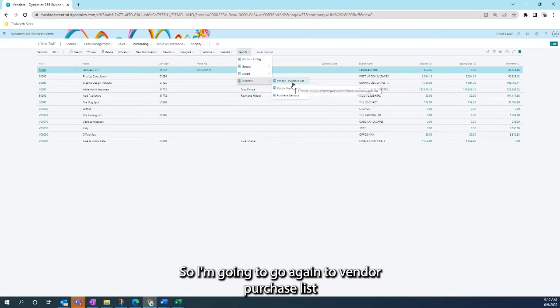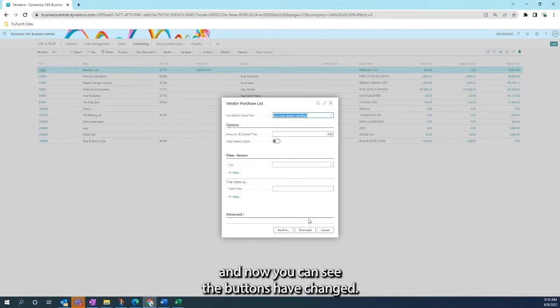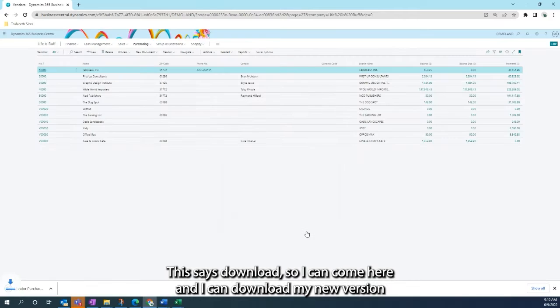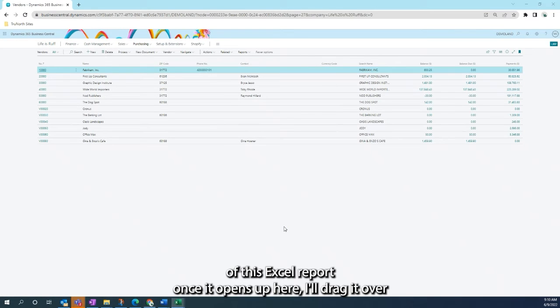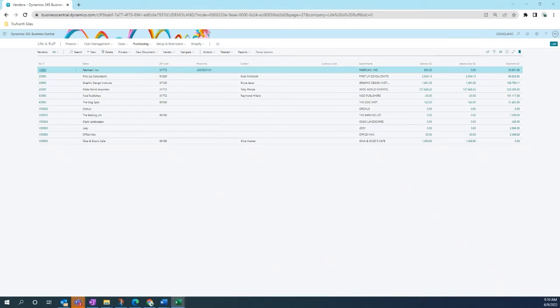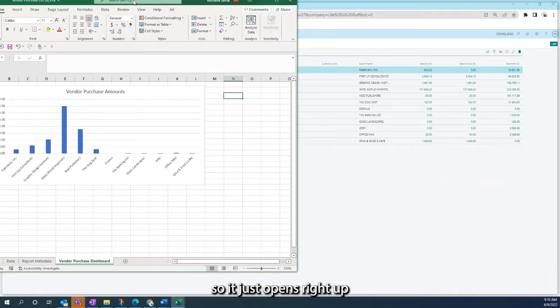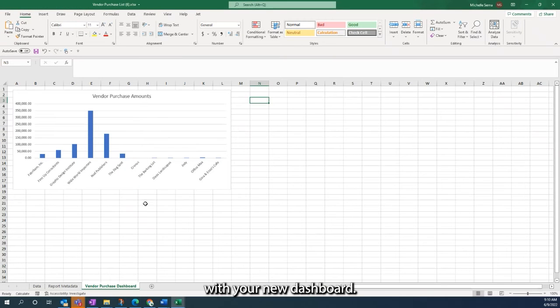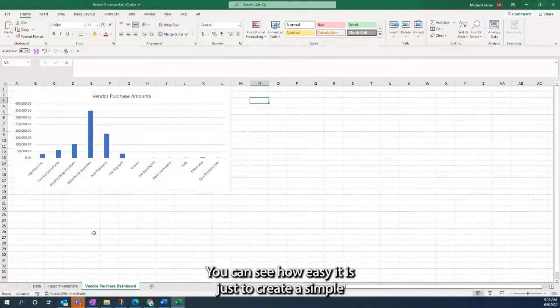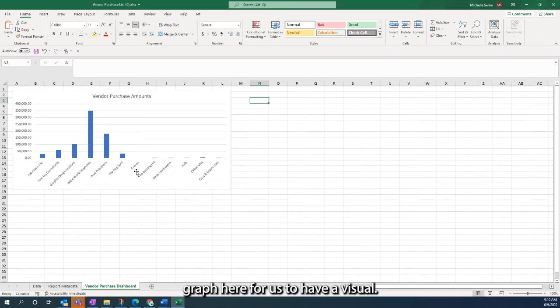So I'm going to go again to vendor purchase list, and now you can see the buttons have changed. This says download. So I can come here and download my new version of this Excel report. Once it opens up here, I'll drag it over. So it just opens right up with your new dashboard. Very simple report. You can see how easy it is just to create a simple graph here for us to have a visual.